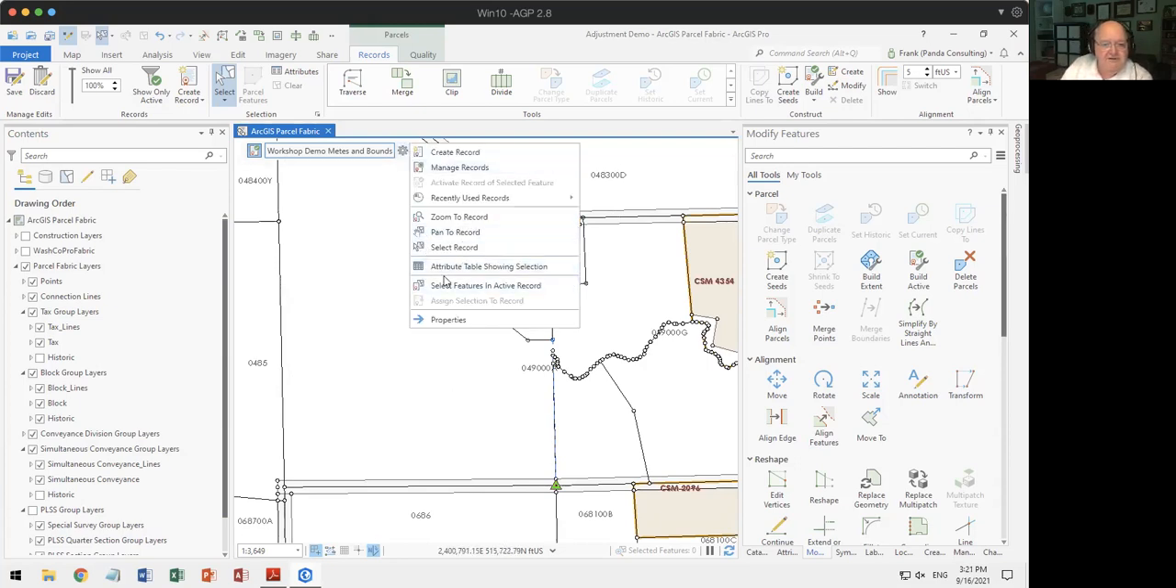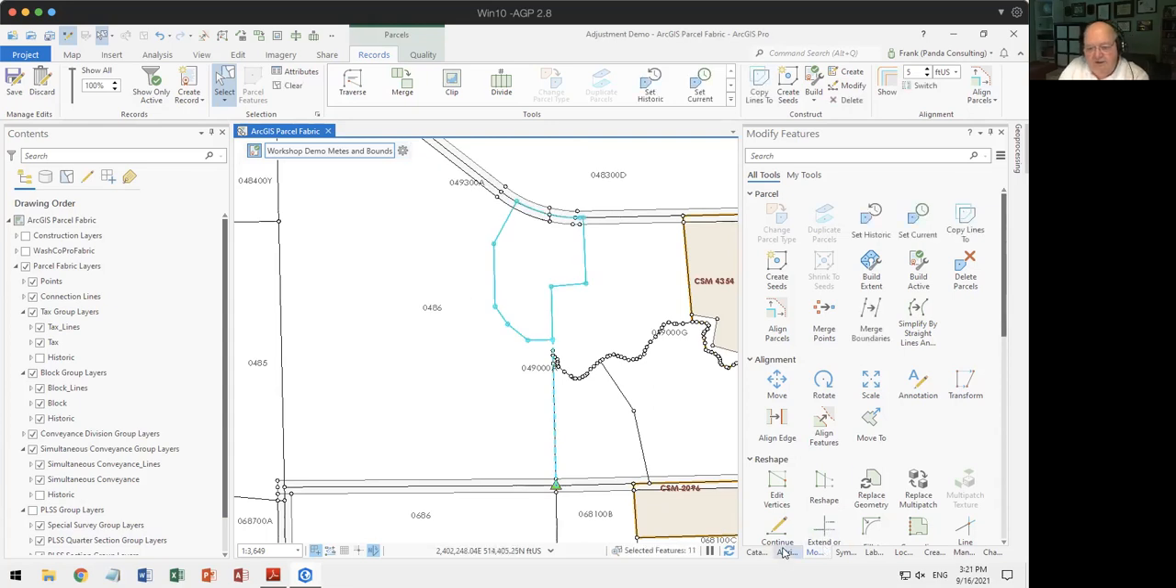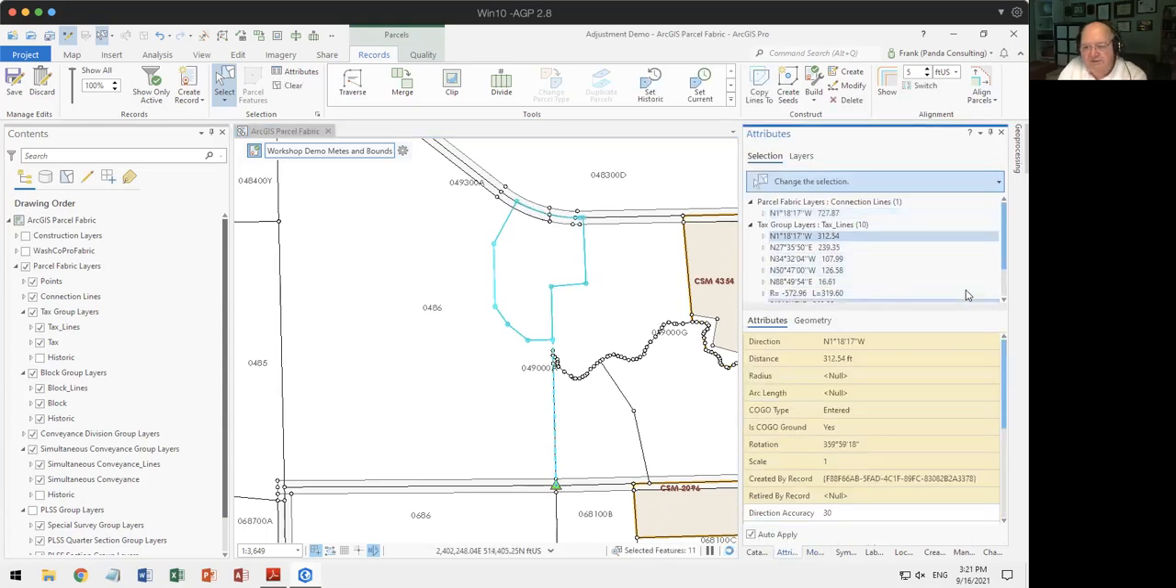Matter of fact, let's look at this in here and let's look at our lines. And it says, here's the bearings and distances that I input. Interestingly, it also recorded that these were entered. These were not inverse, these were not calculated. So the parcel fabric goes and makes sure that it records how this dimension was derived. Was it something that was entered? And the options, by the way, are entered, from geometry, or computed.